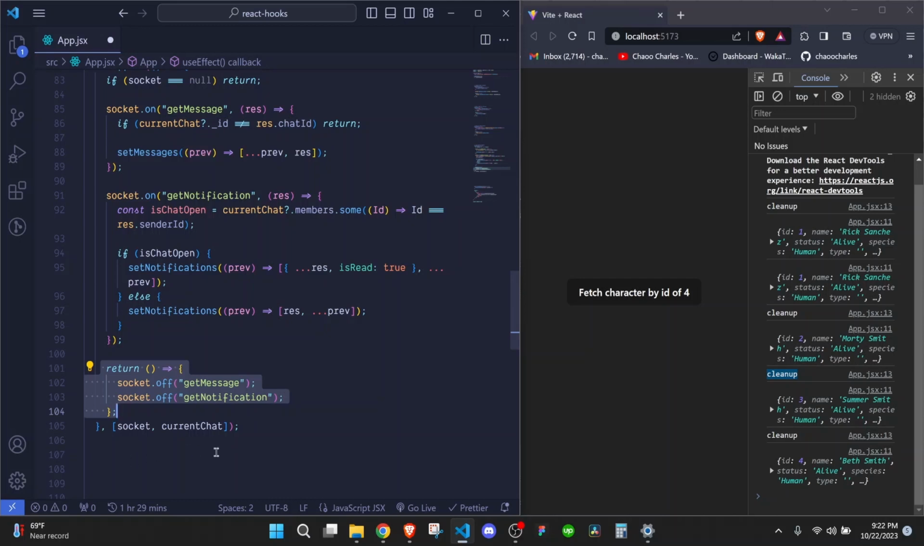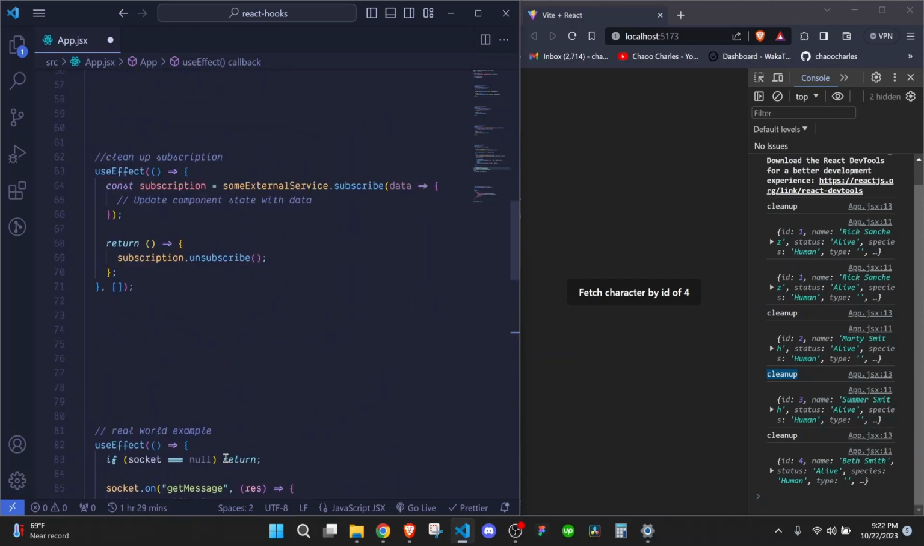And that is useEffect. That is all you need to know about useEffect.